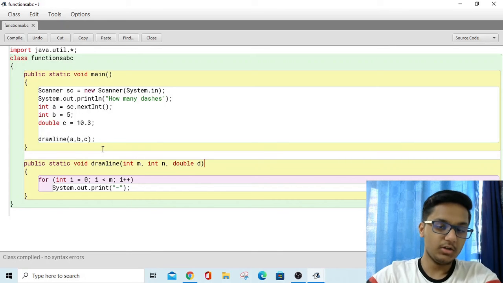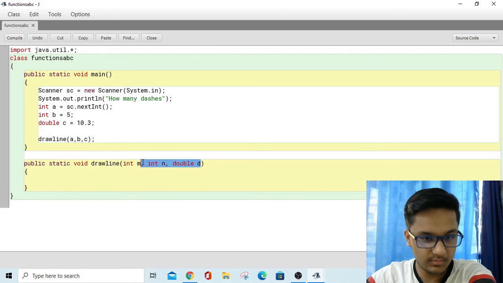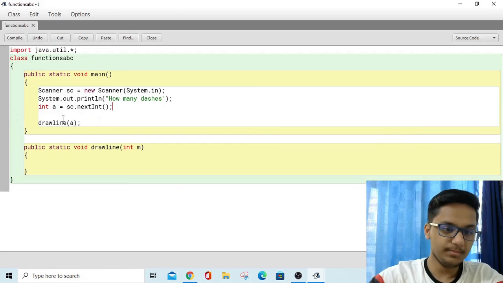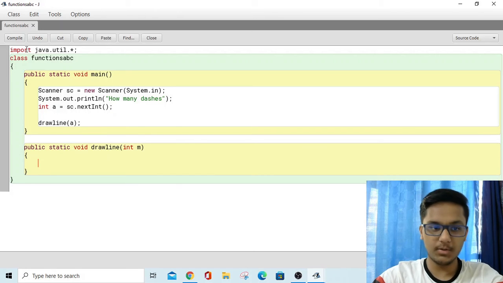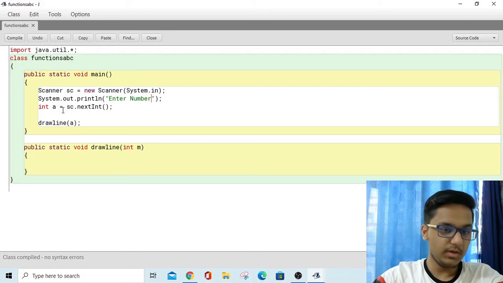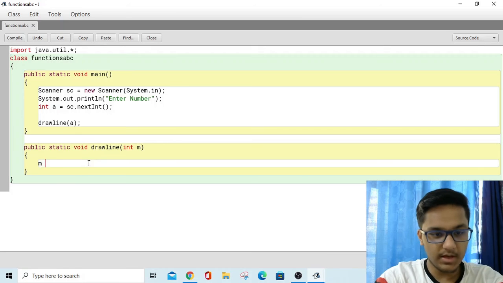Now let's see how the return type works. Let's say I'll remove these parameters for now. We'll keep only one parameter. Let's say I want to perform a function which returns the square of a number, right? So we ask the user to enter a number, and he enters his number in the variable a. Then we pass this a as a parameter into the function drawLine, which is currently squaring a number. To square a number, we multiply the number by itself. So we do m is equal to m into m.